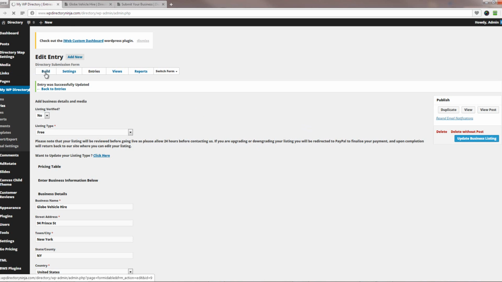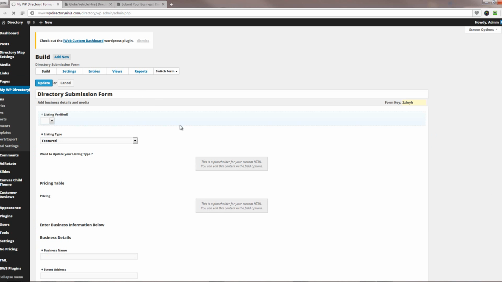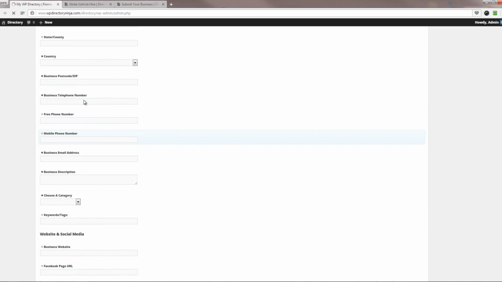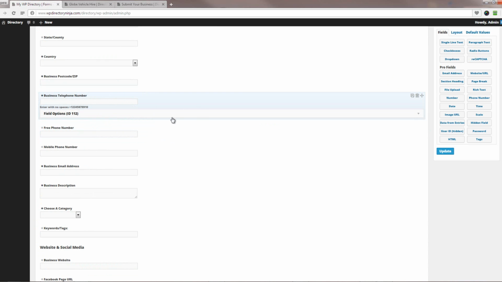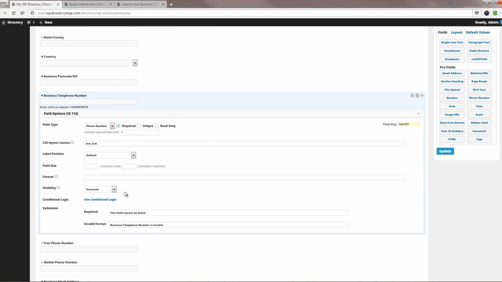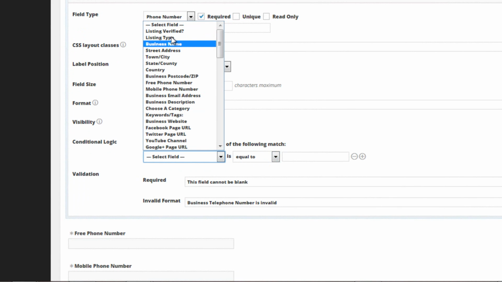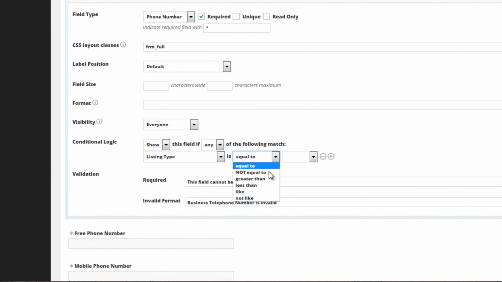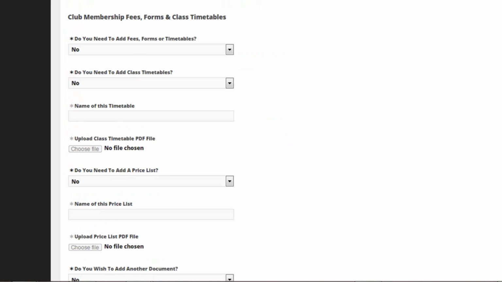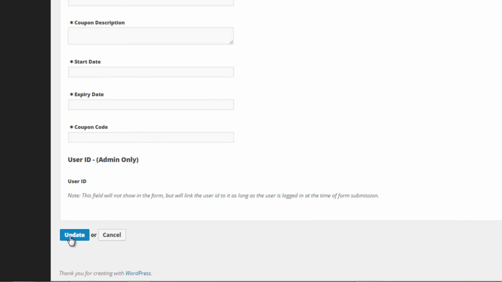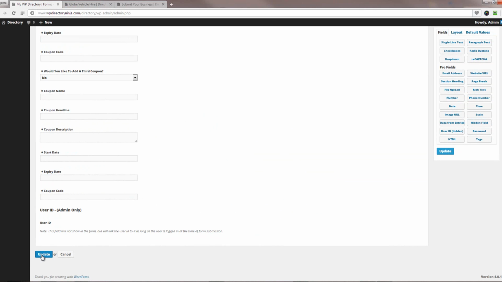And if we want to add that back in again, we'd need to go back to the actual form itself, choose the particular field, open the field options, and then put in our conditional logic, which in this case will show this field if any of the following match. Listing type is not equal to free, so it will show it to all listing types except for the free listings. And we can update our form.